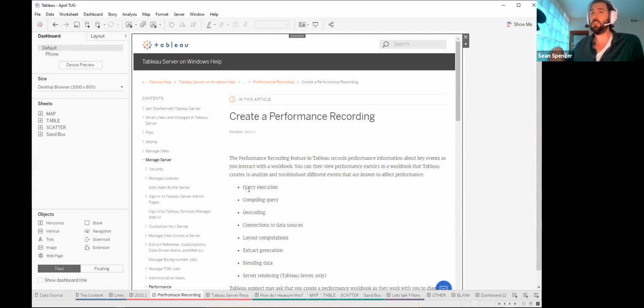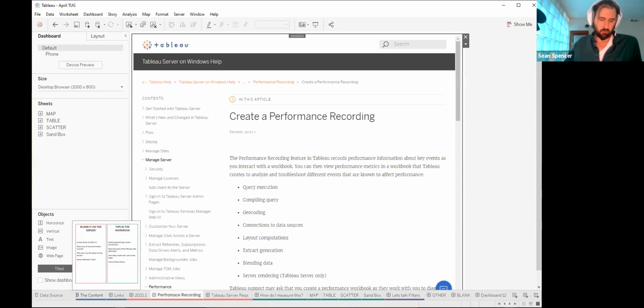It'll be a little stopwatch emoji. And you can click this and you can go into your workbook. You can click some filters, do some of those dashboard actions that might exist, and then end the recording. And it'll output for you what queries had to be run, how long it took, and if it was on the rendering or the calculation of those items. Super helpful. Any questions on performance recording?